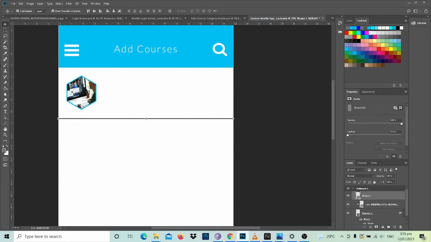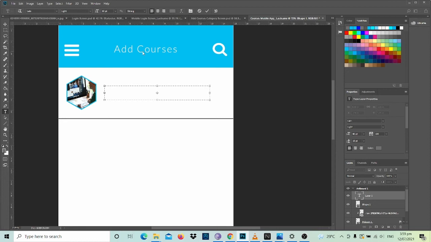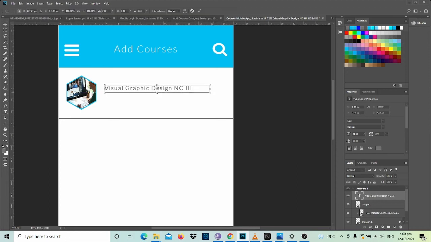So after that, we will put a label here. So the label will be Visual About Graphic Design. So I will use, instead of light, again the regular. So you can use it, but I can only recommend using Lato. Okay, Lato font style. So I will type Visual Graphic Design. It is a bit big, so I will make it smaller, and then smaller, okay, just like that.